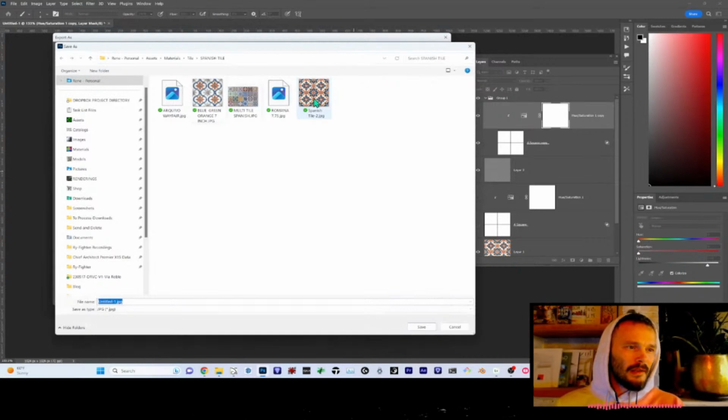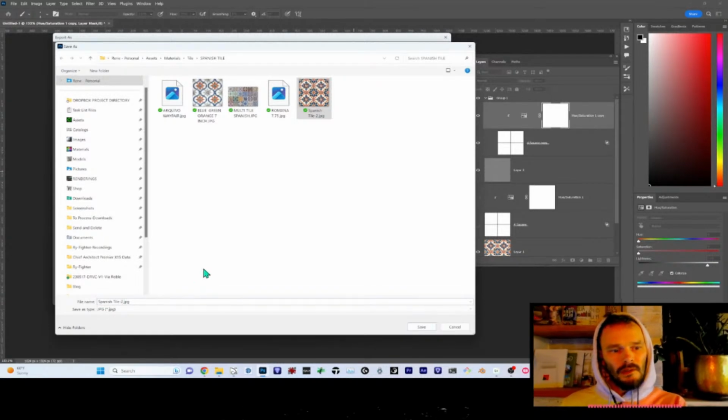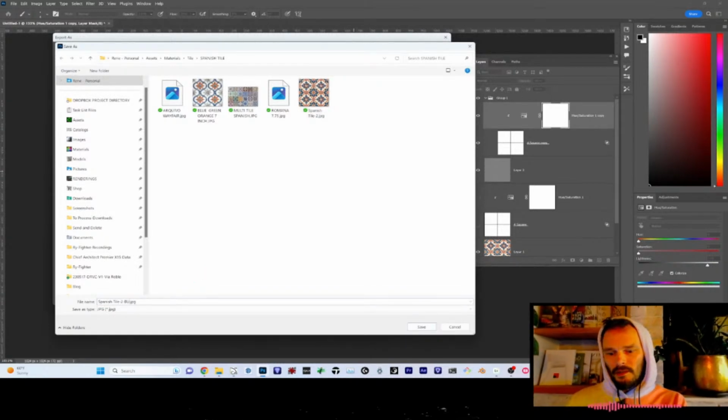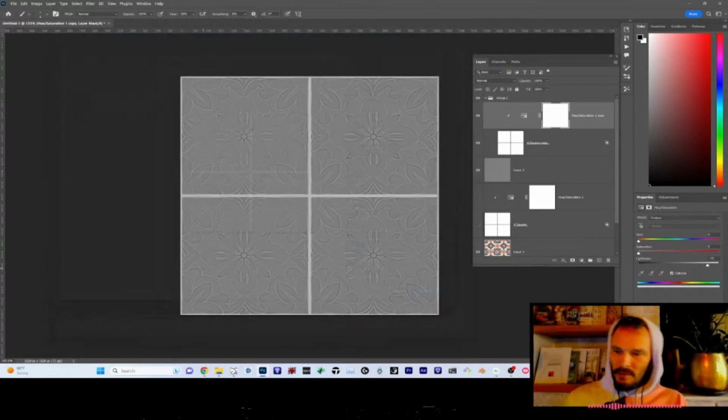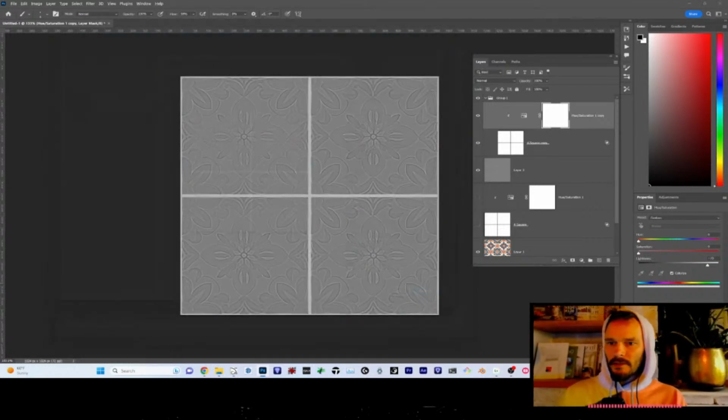And so now I can click on Spanish Tile 2, and here we go. I get to say that this is going to be the bump map. Excuse me, in this case, it's the roughness map. So let's bring this over to Chief Architect.